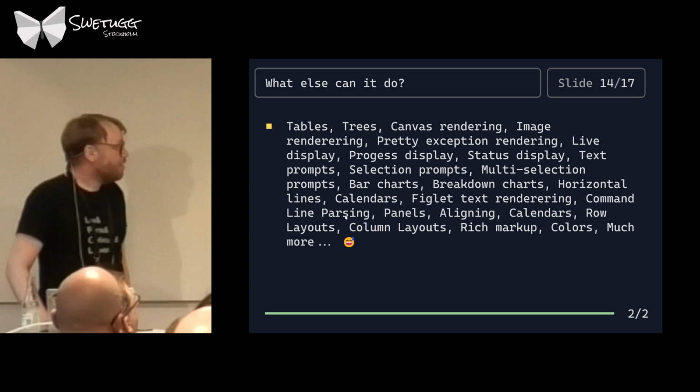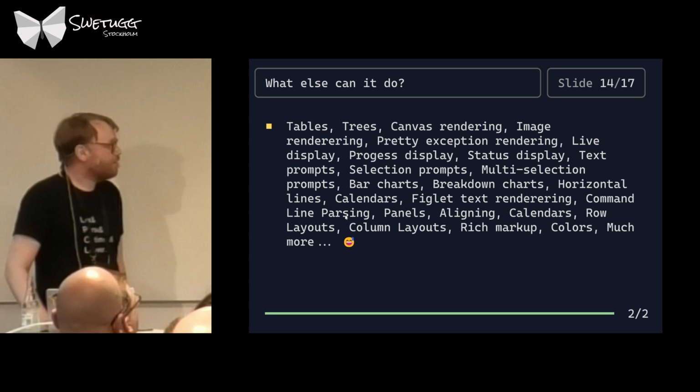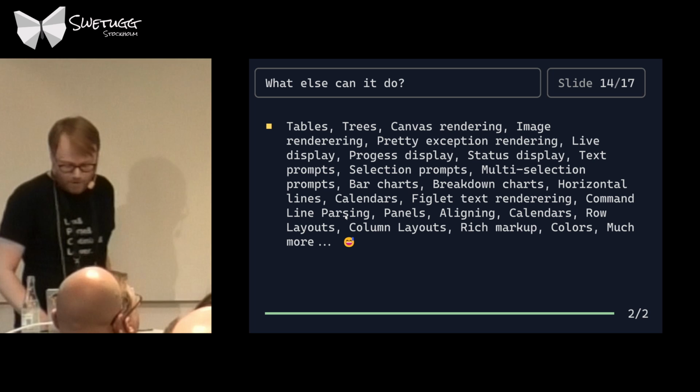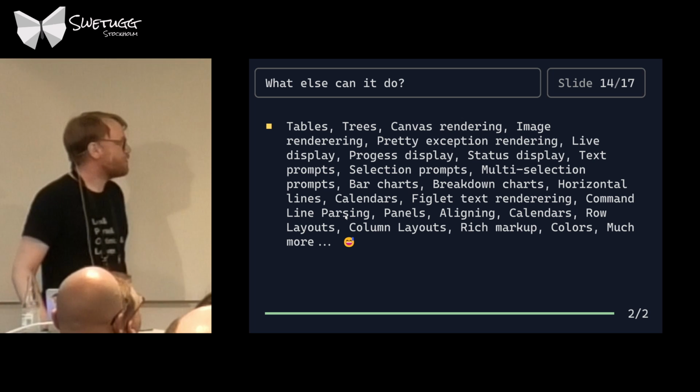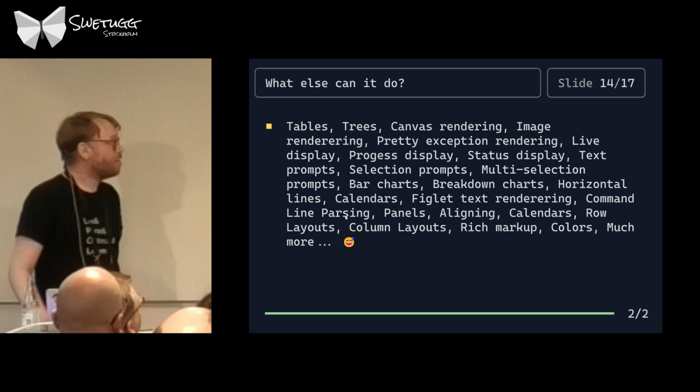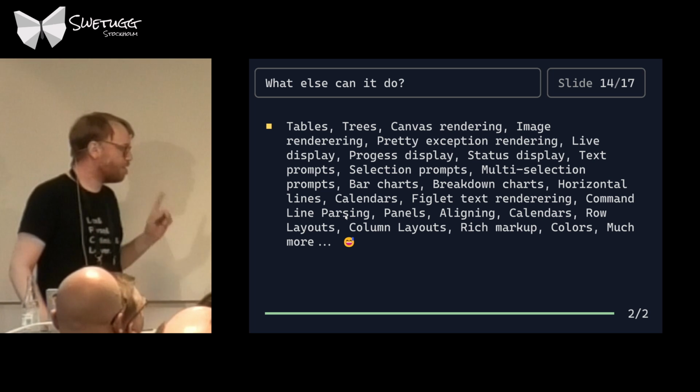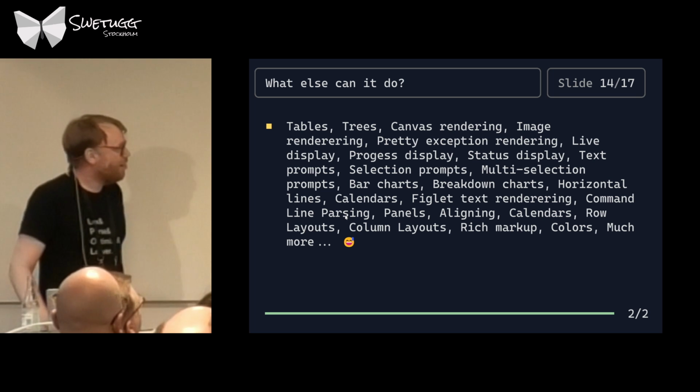So what else can it do? It can do a lot of stuff, and I don't really have time, especially since I'm a bit late. I won't have time to show everything, but there is great documentation, not created by me. That's why it's great. On the site, you can see other stuff in action.